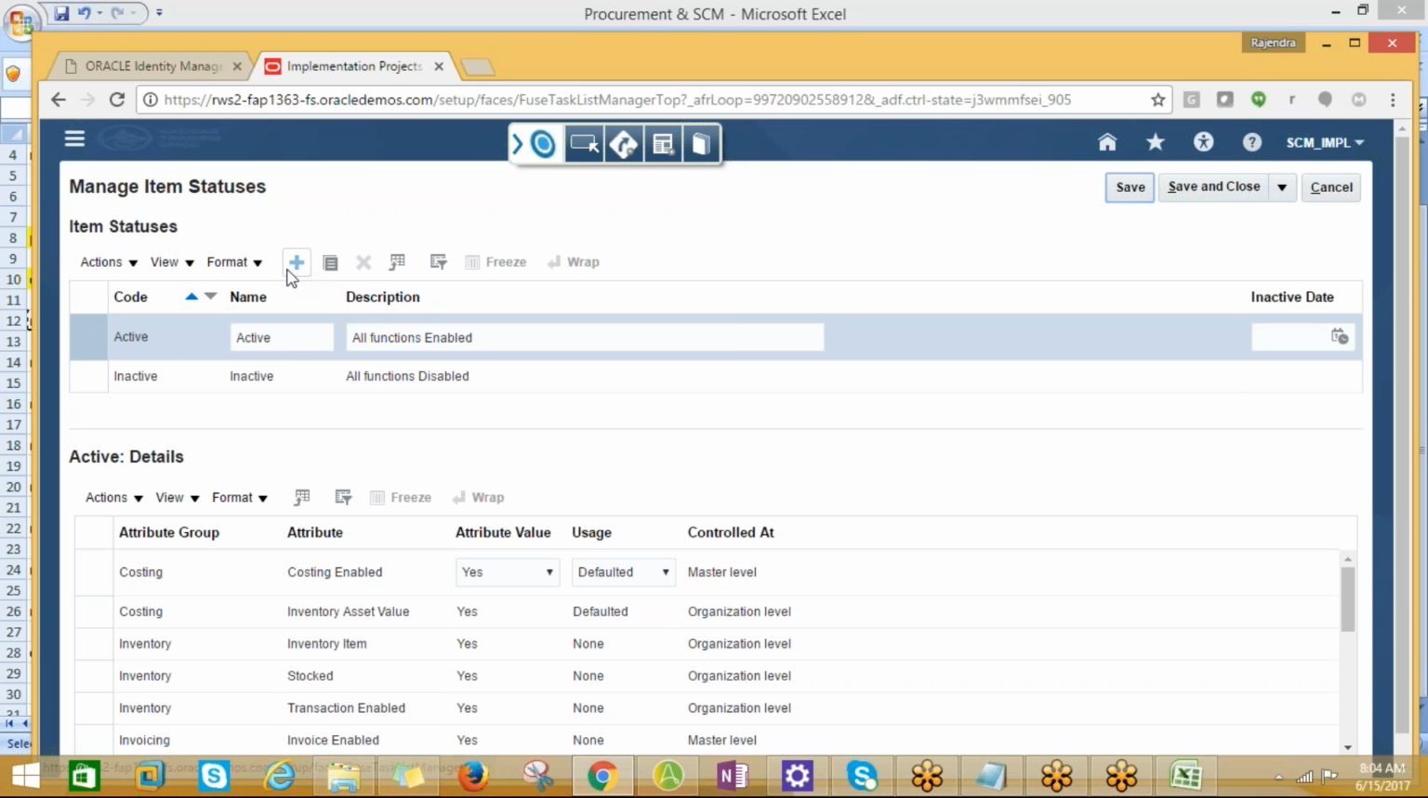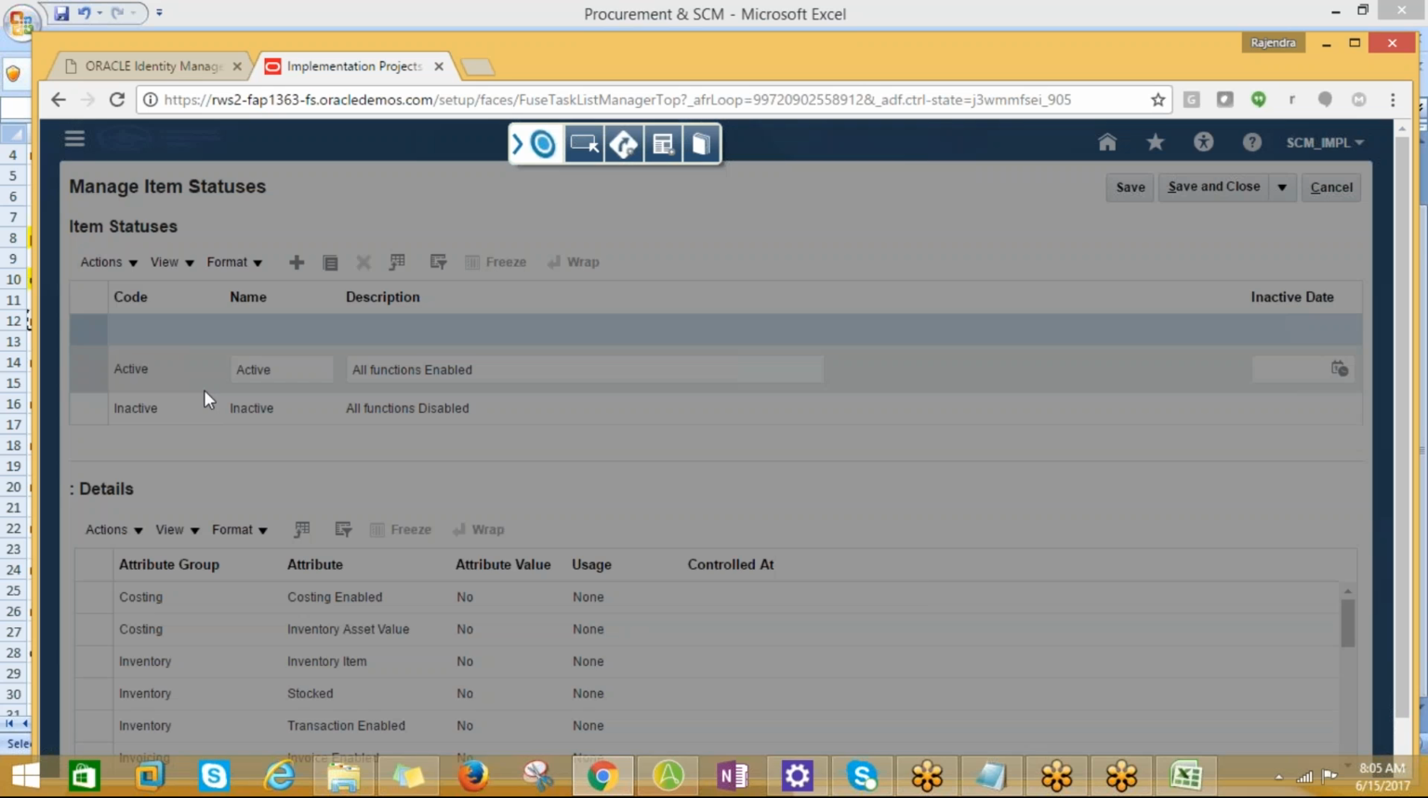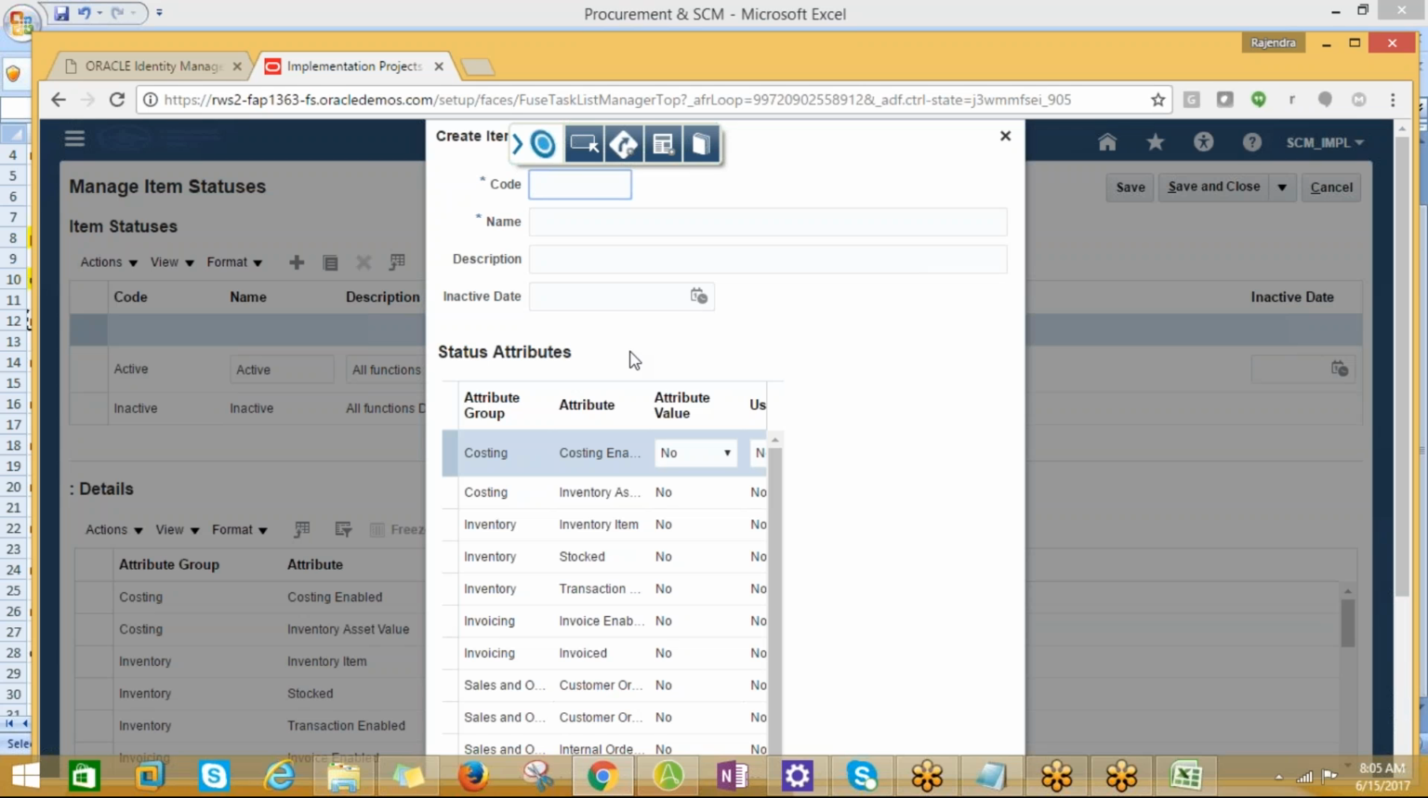If you want, you can create. If the client wants active and inactive statuses, or a different item status, then we can create it. Click on New, and we can create the new status. I'm just adding an AMD status.